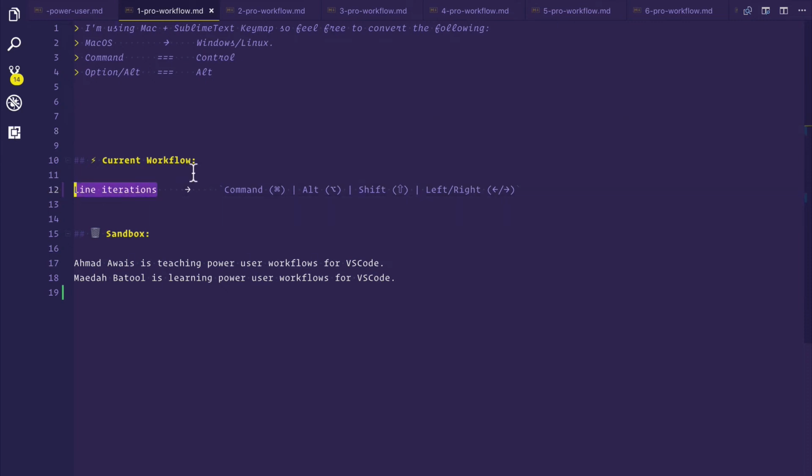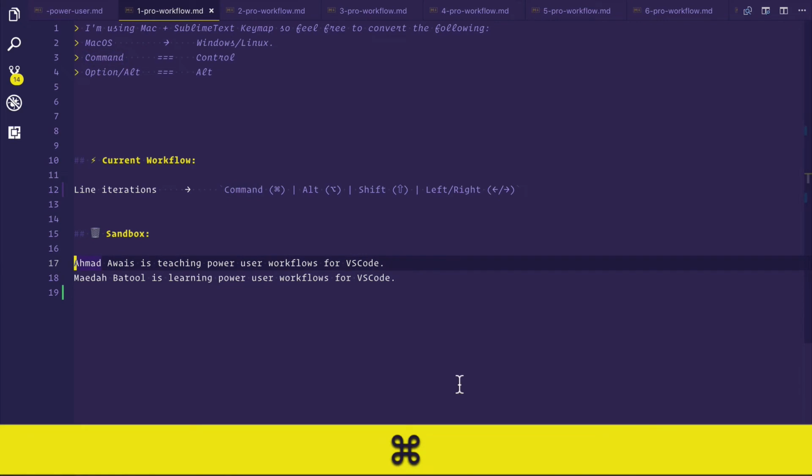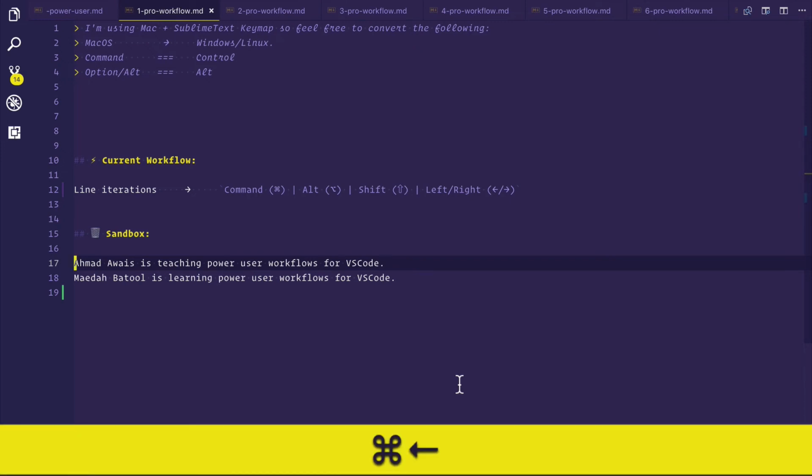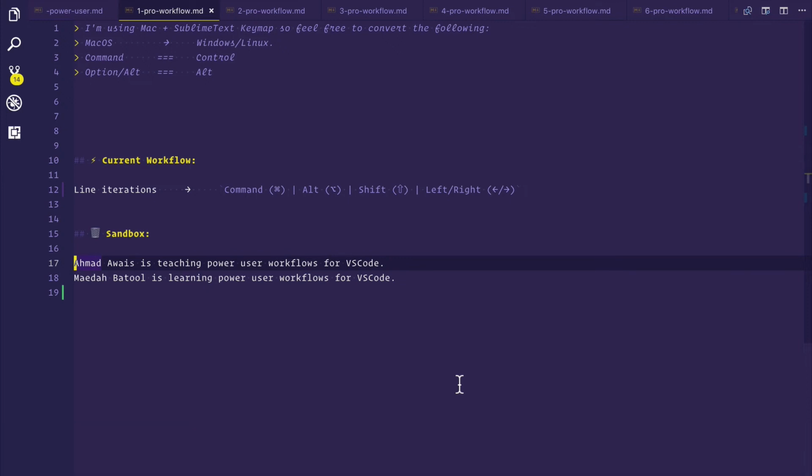First thing first, our current workflow is line iteration. Let's say my cursor is here and I want to go here. I have seen developers press the right key and hold it till they get to the end. That is no way to live your life. You need to use the command or control key. See, when you press and hold command and then press the right key, it jumps the cursor to the end of the line. Similarly, when you press and hold command and press the left key, you're at the start of the line. That is pretty cool, ain't it?